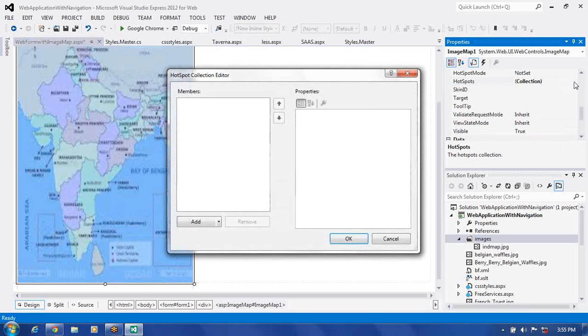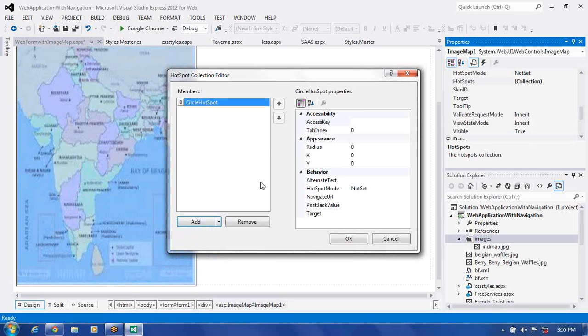Hotspots collection here. The hotspots can be a circle hotspot, rectangle hotspot and polygon hotspot. In the case of circle hotspot, you need to take center point. Then using center point, you can give a radius with the help of that. In that circle area, it shows like a link.